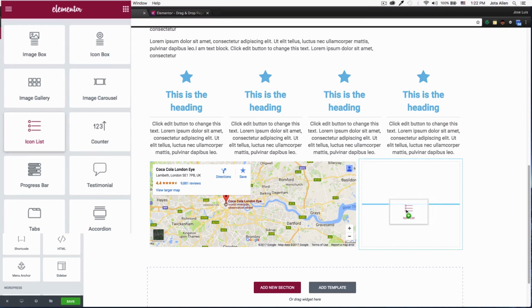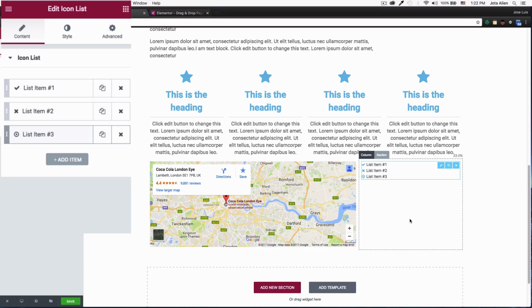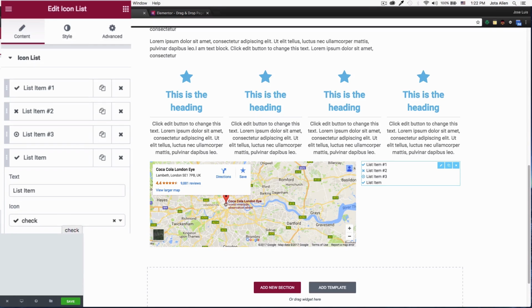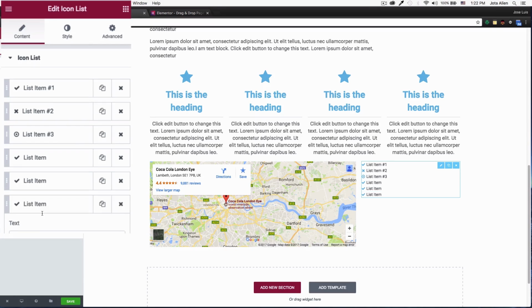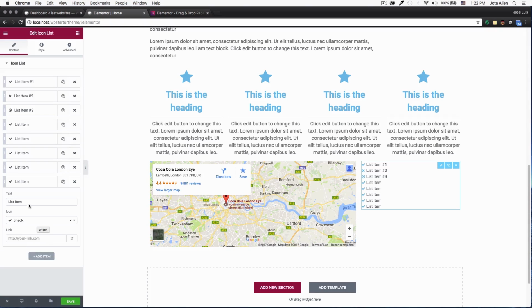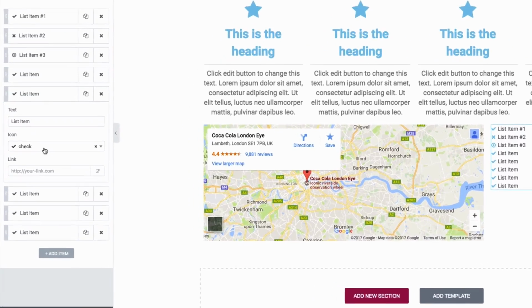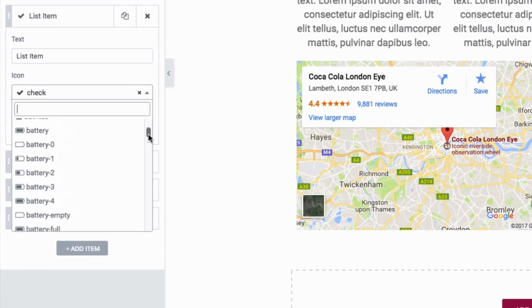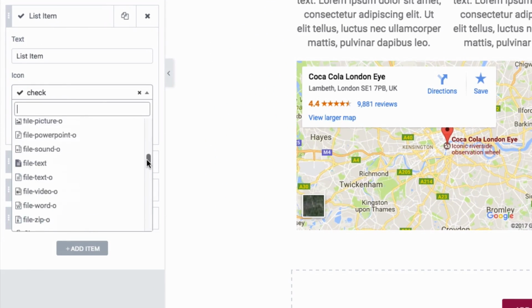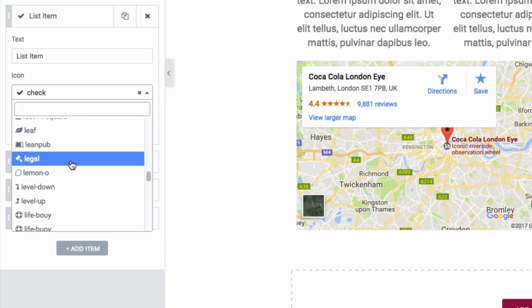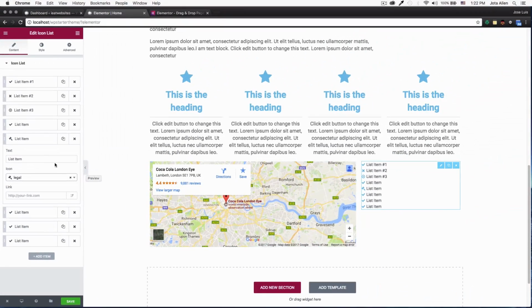And let's see what else we can do. Let's add an icon list. And here we have a list. You have here our options. So you can add icons to that list, which I really love. Let's add an item. Let's keep adding more and more. And here you can click on them and change the icon. Let's see. Look at that. We have hundreds and hundreds of icons. That's awesome.